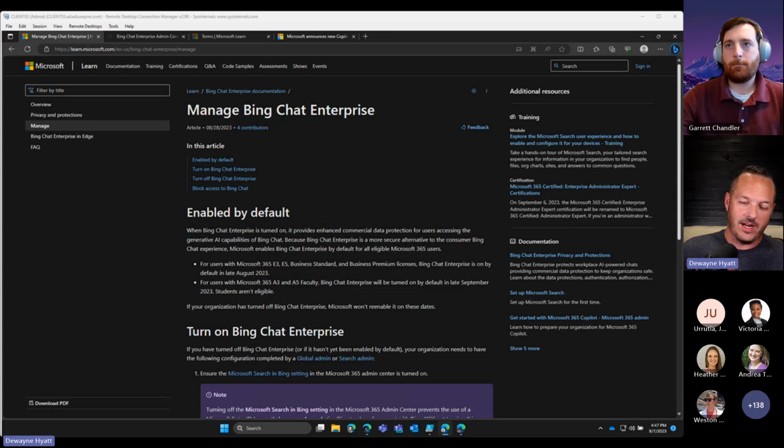Now, before I carry on with turning it off, remember what we said. The objective here is to reroute those folks who are going to bing.com/chat from the consumer version of Bing Chat into the enterprise version of Bing Chat. So just think about it like that before you turn it off.